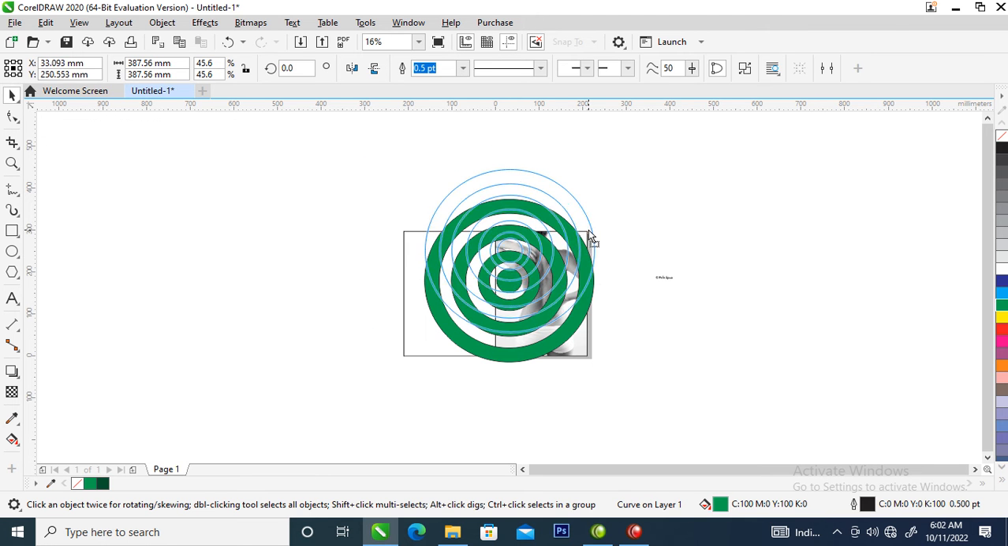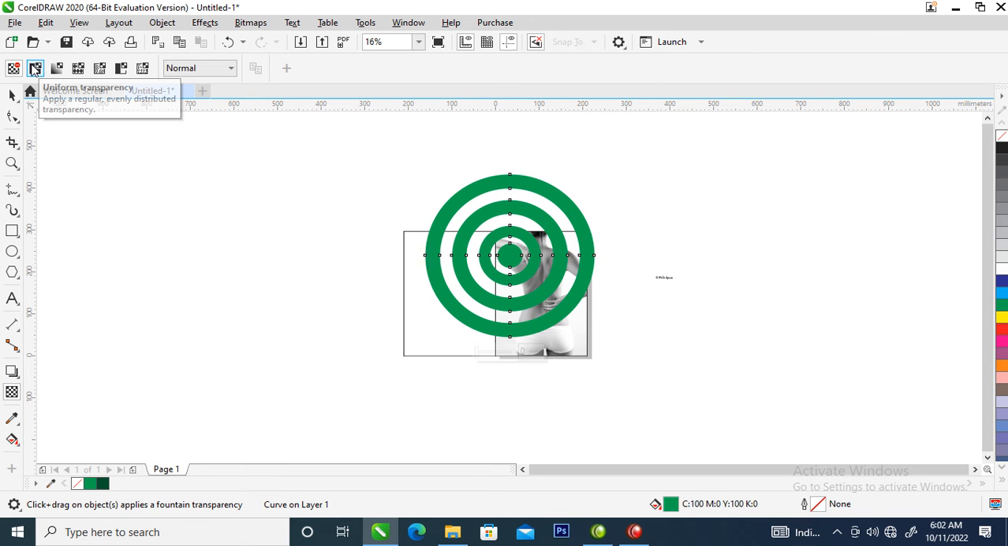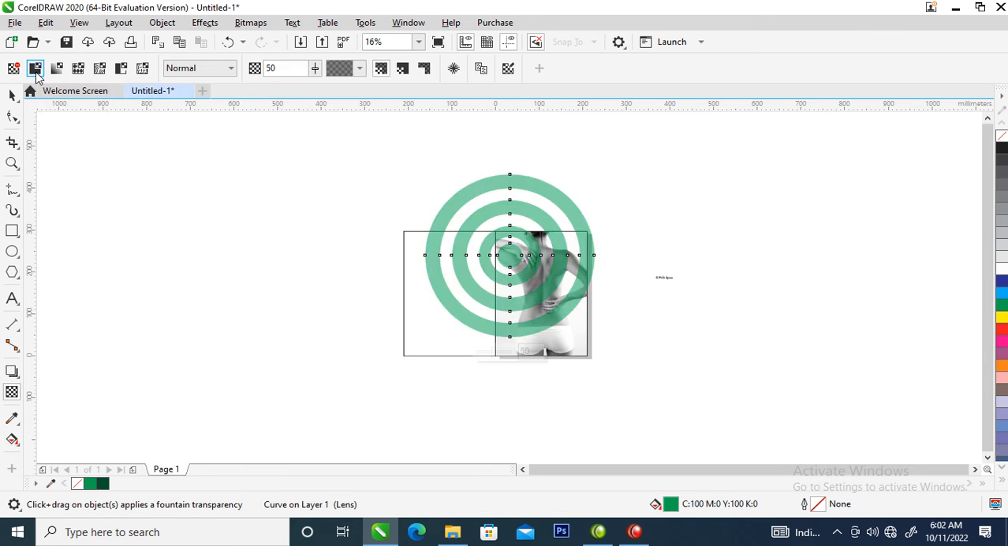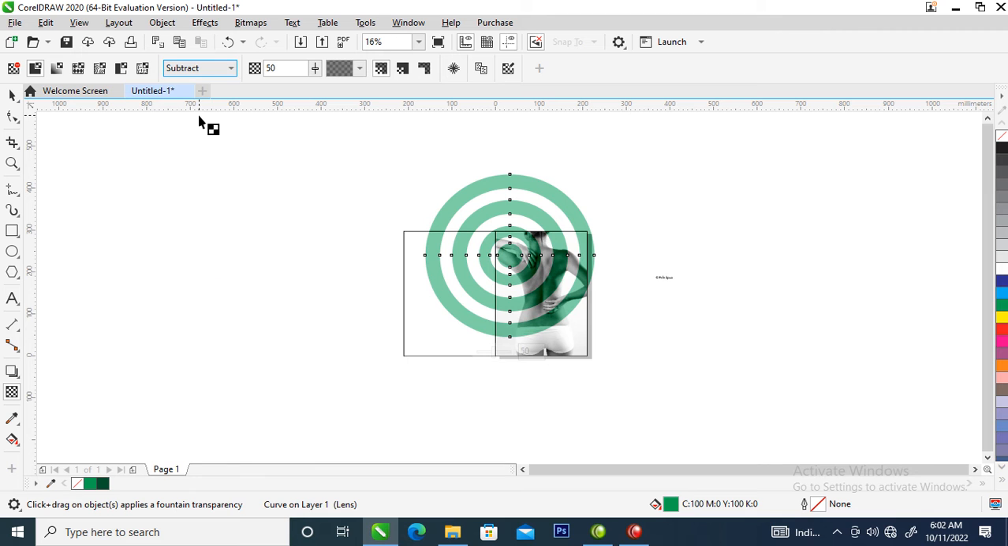So what we needed to do right now is right click on this place, then locate the transparency tool, hit on that, then go over and hit on uniform transparency. Right now, go over here from the drop menu and select subtract. So let's make it a little bit darker.